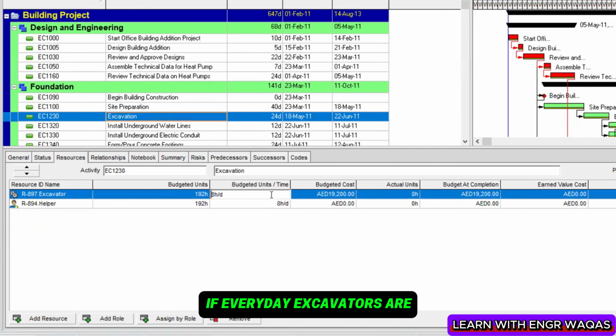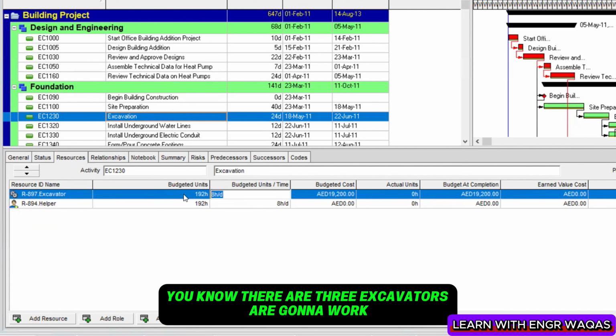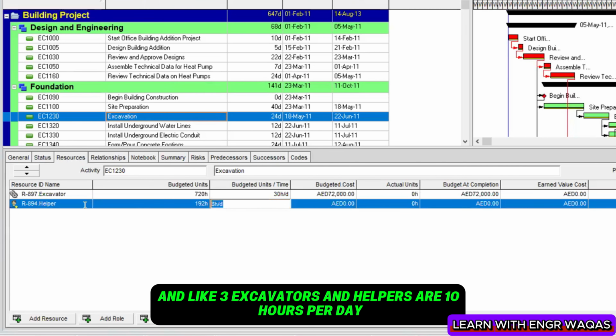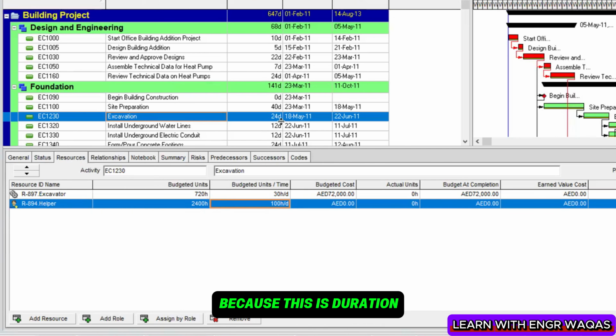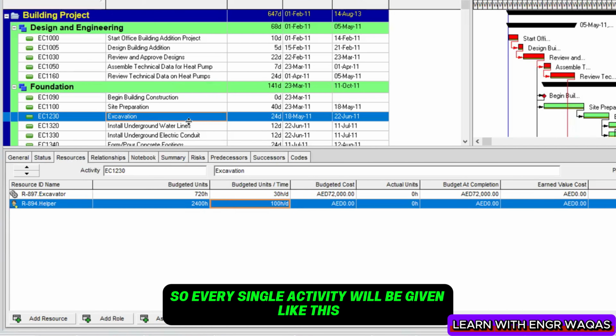Like if every day there are 3 excavators going to work like 30 hours, and 3 excavators and helpers are 100 hours per day. So that is how 24 is going to multiply with 30 to give you the total, because this is duration multiplying with budgeted units per time and going to give you total units. That is how it is going to work, right? So every single activity will be given like this, and the same way the cost will pop up, right?